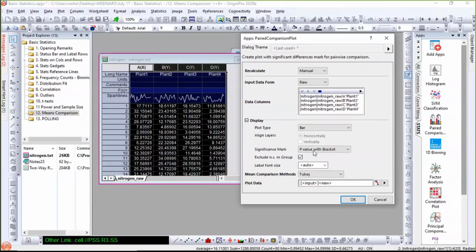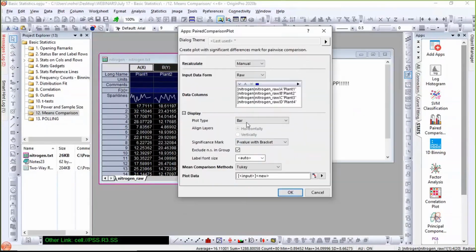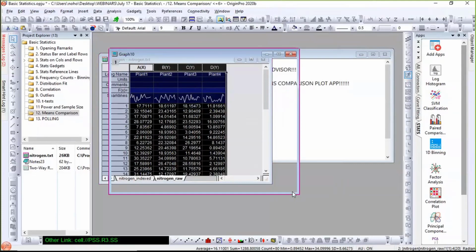And there are several options here. What type of plot do I want? Do I want a bar plot? Do I want a data point plot? Do I want p-value with brackets? Let me choose the defaults. And then how to perform the means comparison, a Tukey test or a Bonferroni test. You can choose your favorite model and click OK. And then you will get a nice plot.